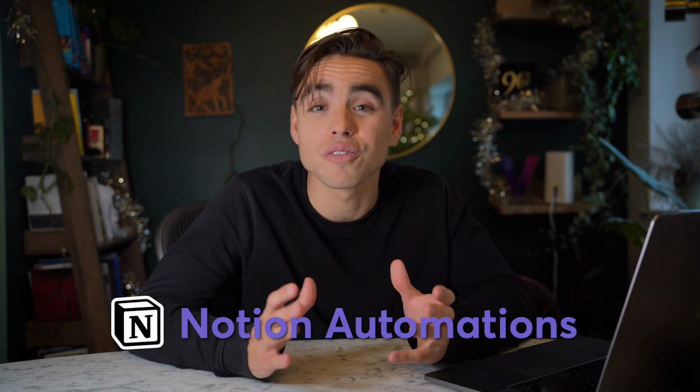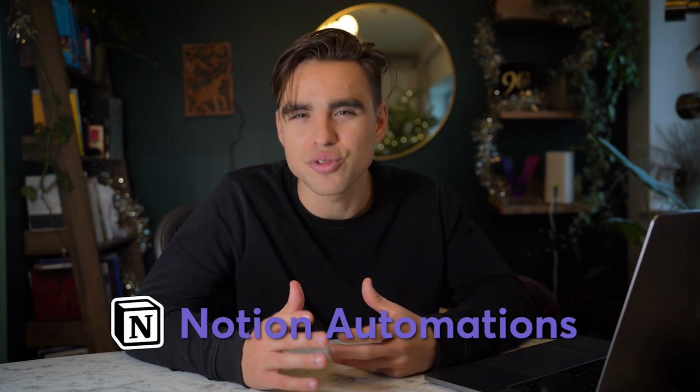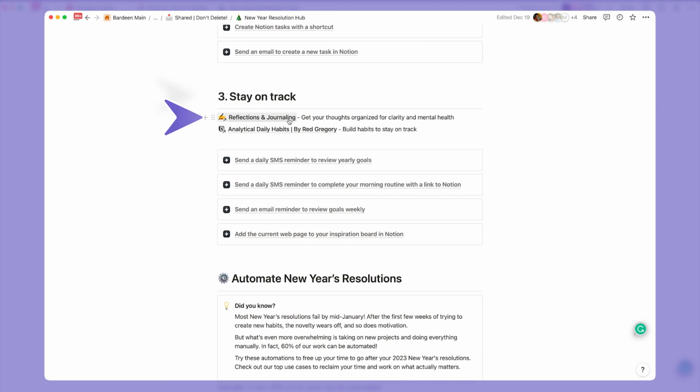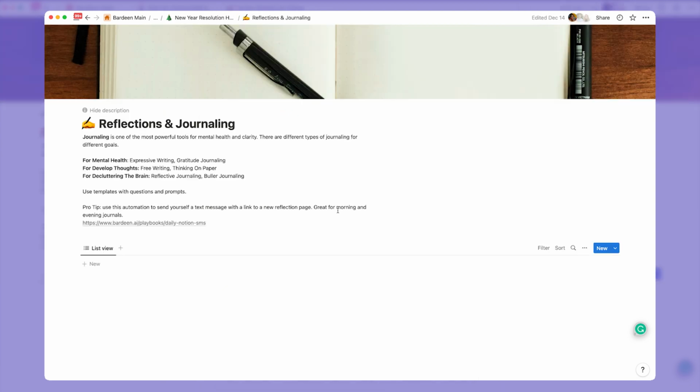And the third major component of this template is powerful automations that will remind you and help you build the habits so that you can stay on track with your goals. In this section, we also have a couple databases. For example, we have the reflections and journaling. There are different types of reflections and journaling that you can do.